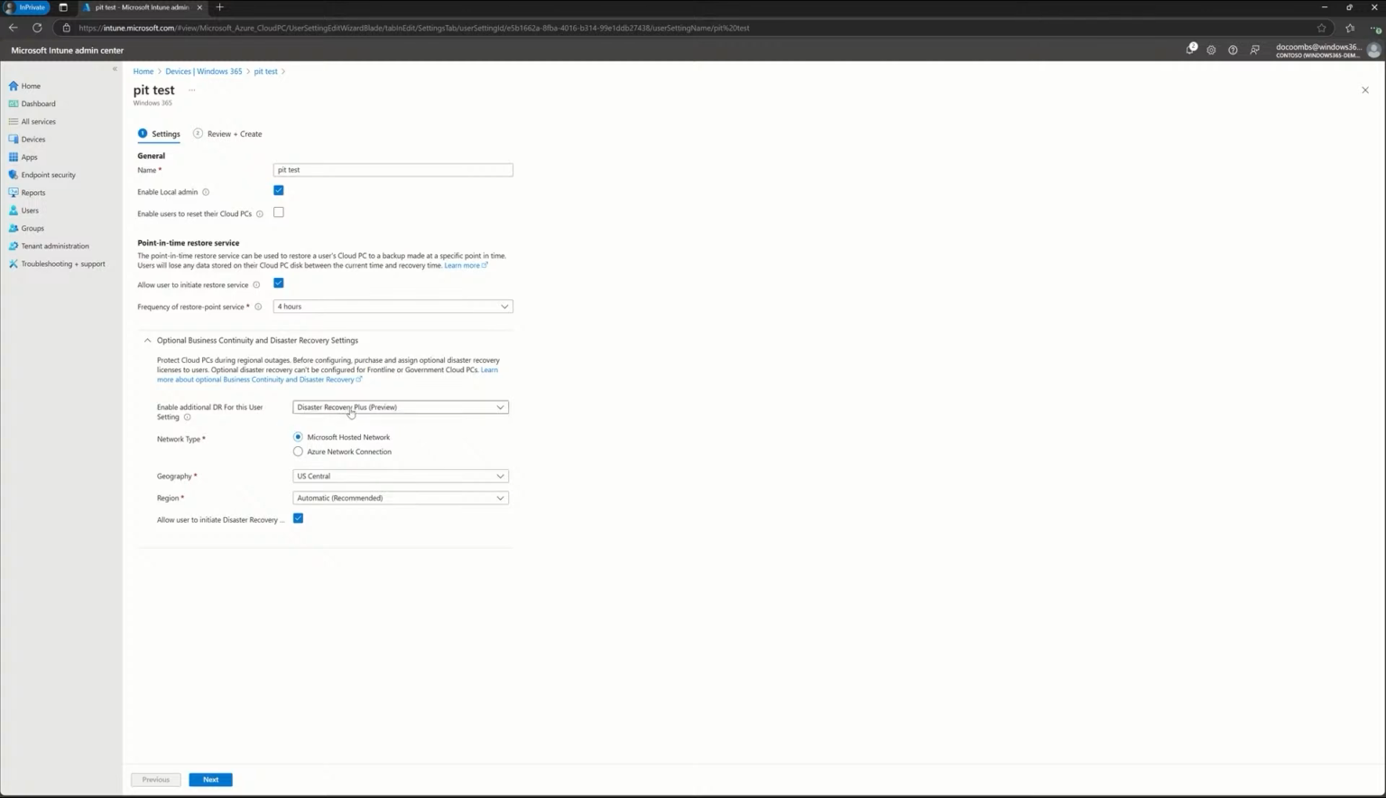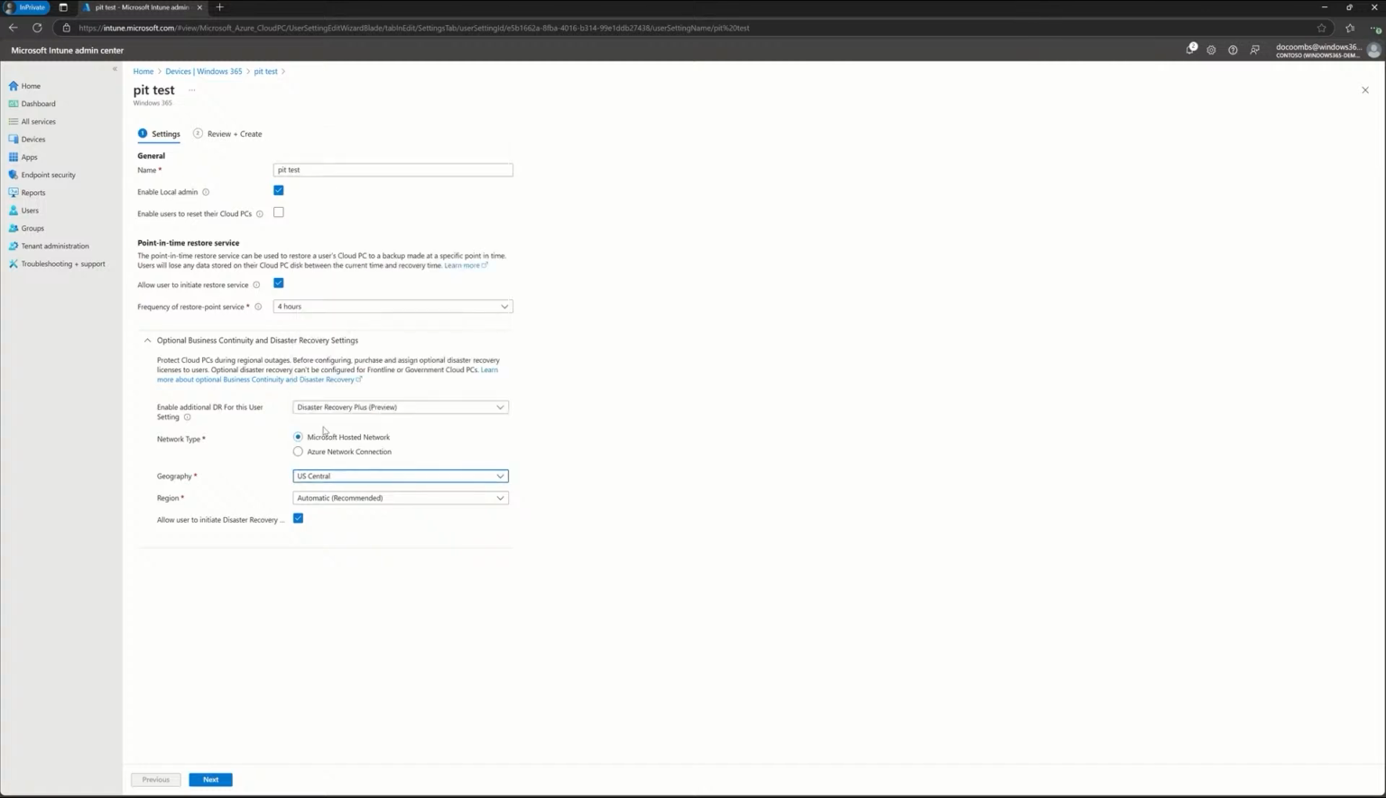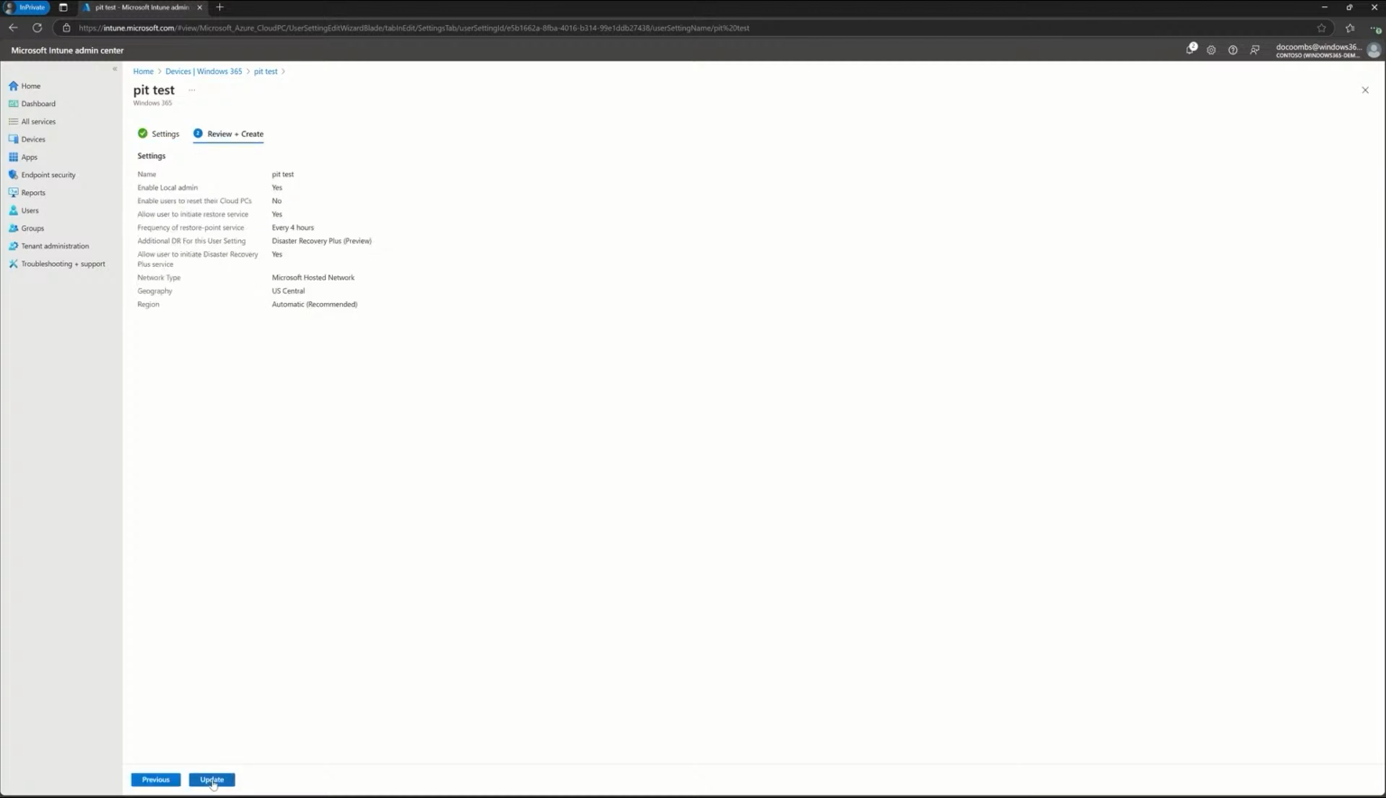After specifying the type of optional disaster recovery you would like to configure, you can choose whether you want to use Microsoft hosted network or Azure network connection. And you're also able to choose the region and geography that you want to set. It's not required to choose a region if you want to choose just a geography, similar to your provisioning profile. Once those settings are set, you're able to choose next. And by setting update, you are changing the configuration for optional disaster recovery for Windows 365 in that user setting.